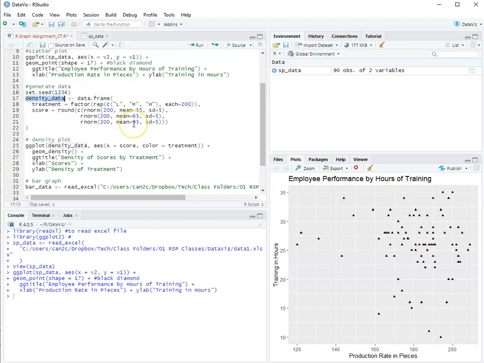Next, I'm going to create an object called density data that's going to hold the data that I'm getting ready to generate. So I'm creating a data frame by using data.frame. And I want to have 2 variables. The first variable I'm going to call the treatment variable, and it's going to equal a factor of low, medium, and high with 200 each. So 600 total, with 200 in the low, medium, and high categories each.